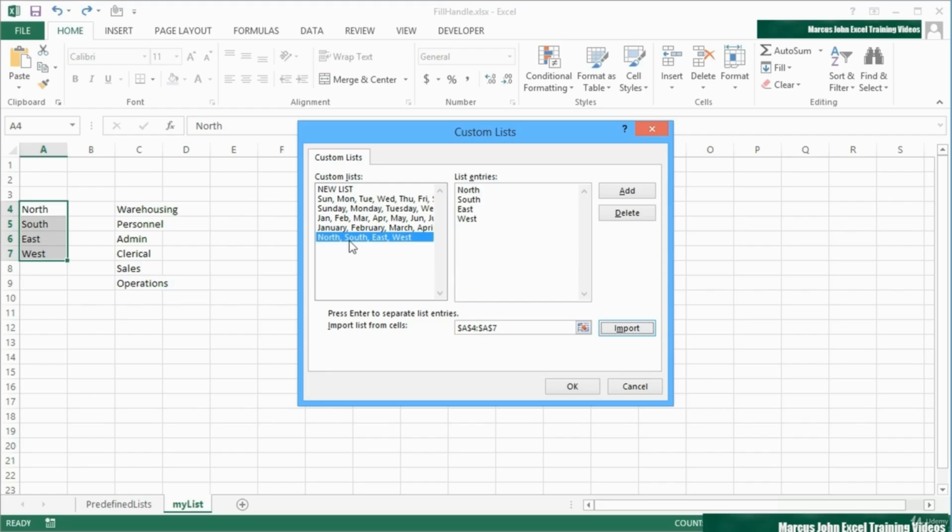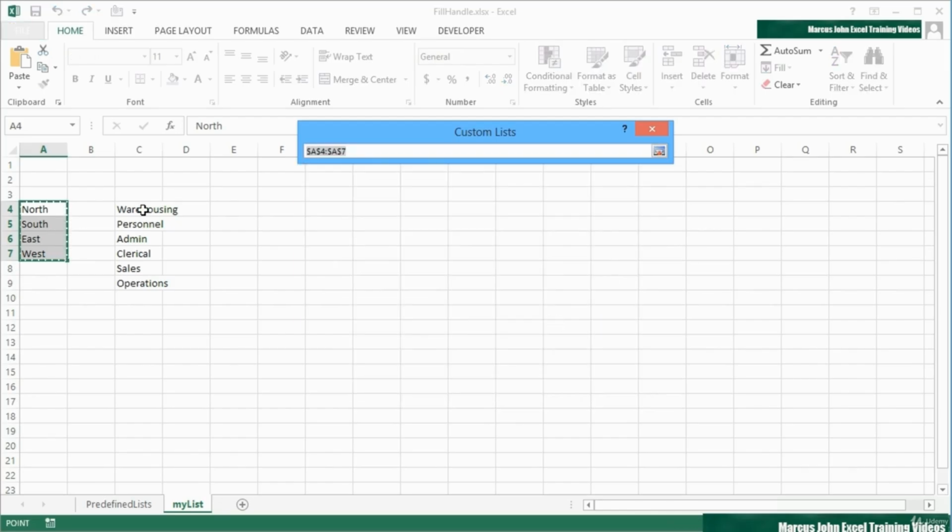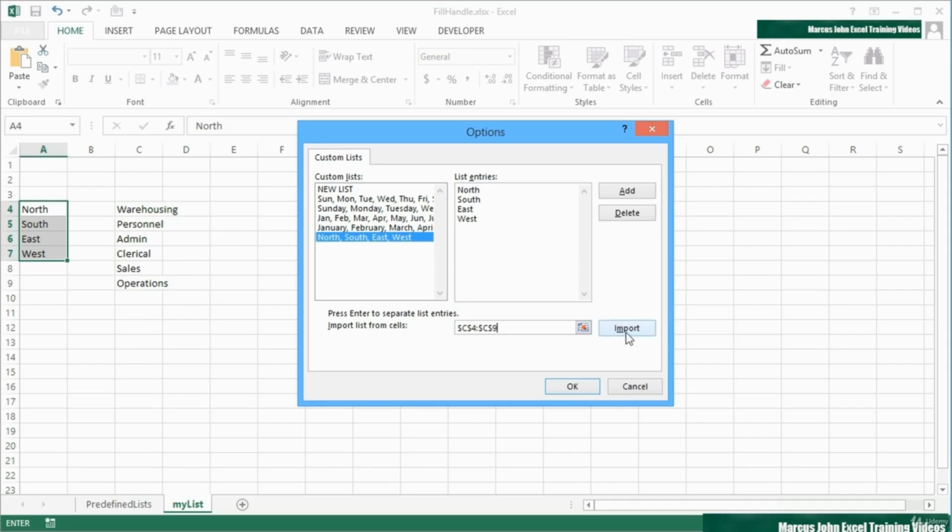If I then want to add this other list, rather than coming back out of this box and going all the way in again, because it is a few clicks, File, Options, Advanced, scroll, I can do it while I'm here and just click the browse button, highlight those options, come back in and import. And then it imports warehousing, personnel, admin, clerical, sales and operations. That's added to the list. So I've now got 6 custom lists. There's no limit, you can have as many as you like.